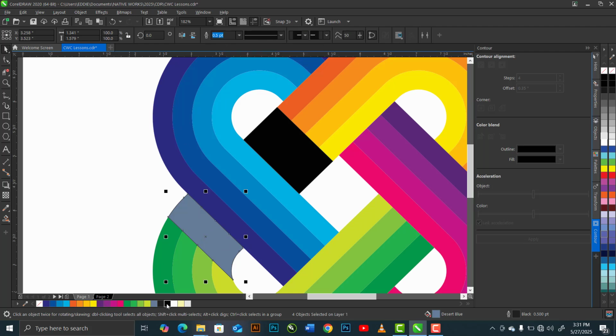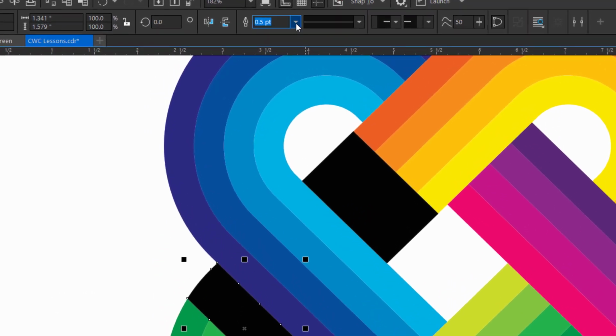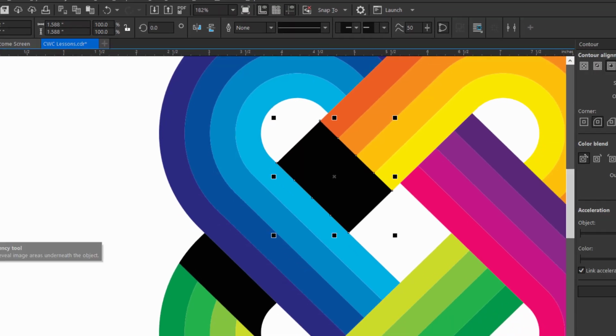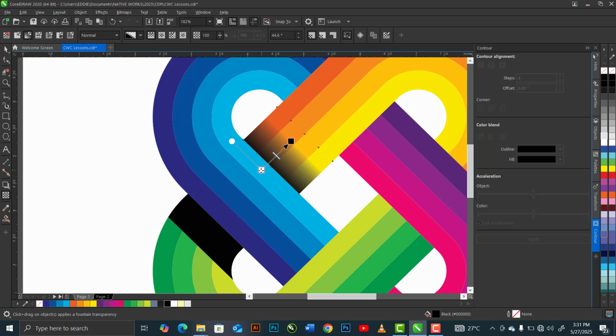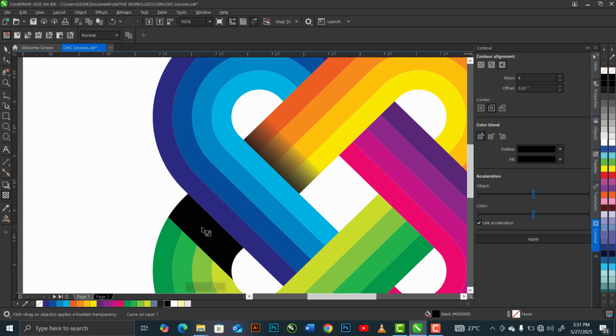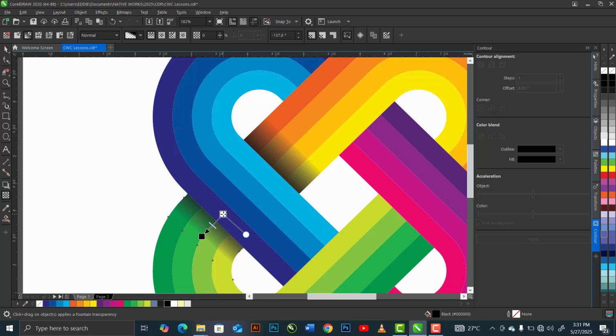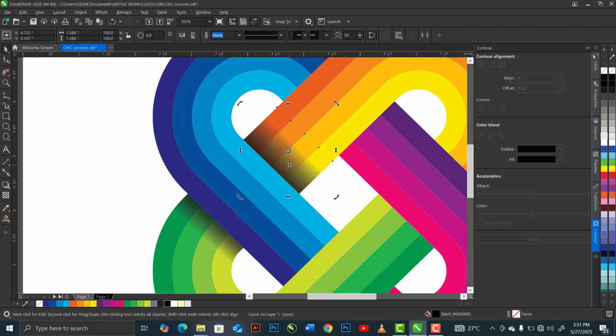Now let's take away the outline for our shadow shapes. We need to apply some transparency, so go for the transparency tool, and using a linear transparency, apply transparency as you see on the screen. Always adjust to fit best in yours.